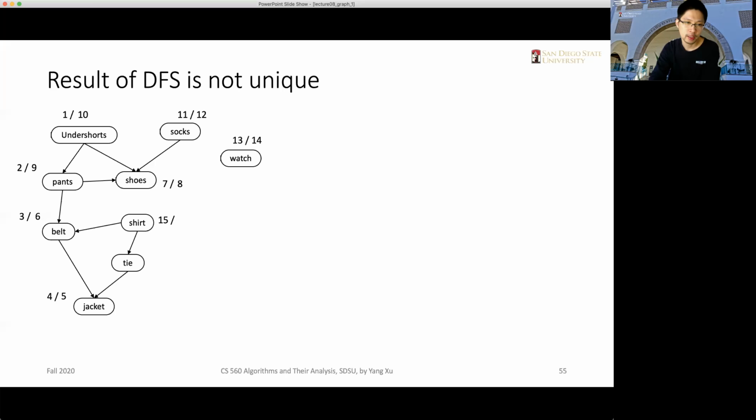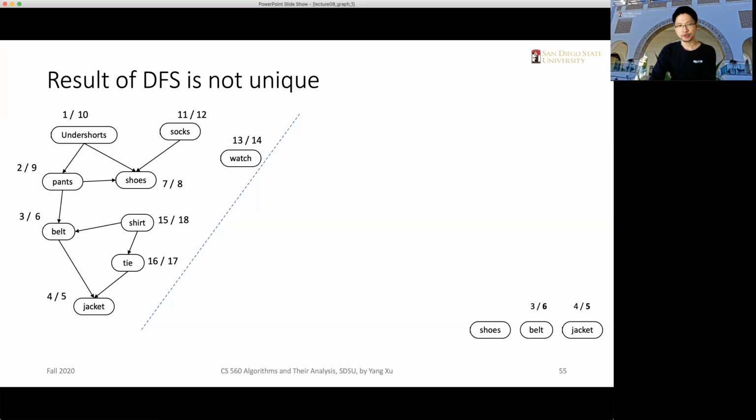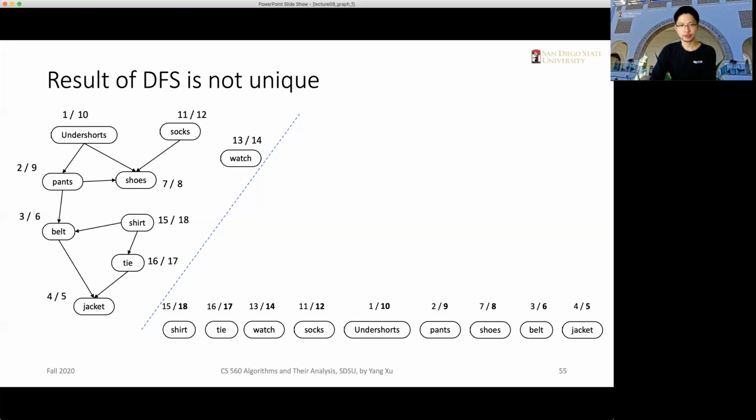and watch and shirt to tie. Okay, so anyway, given the results of DFS, now let's look at the topological sort. So we choose the vertex that has the earliest finishing time, which is still jacket, right? I highlighted the finishing time here, which is 5. So we choose the next one, belt, shoes, right? And pants, and until we reach the last part, the shirts.